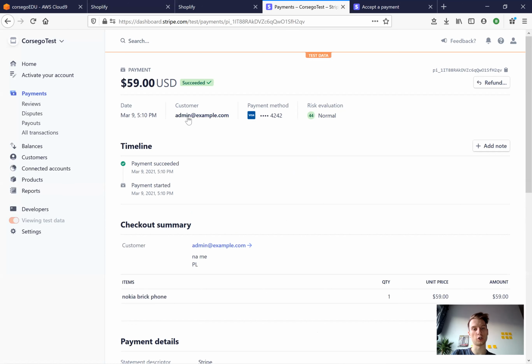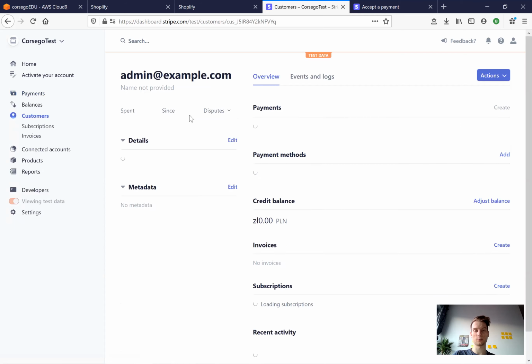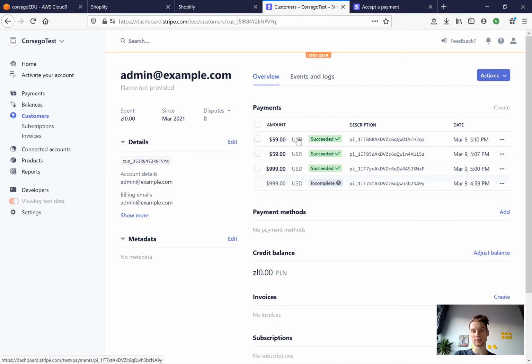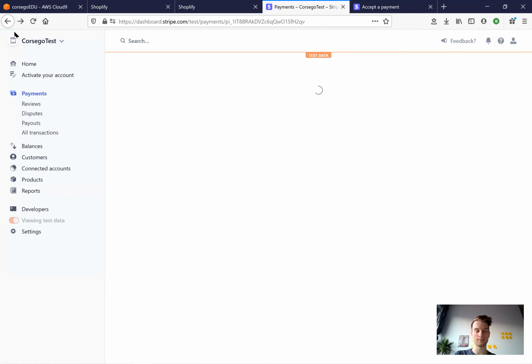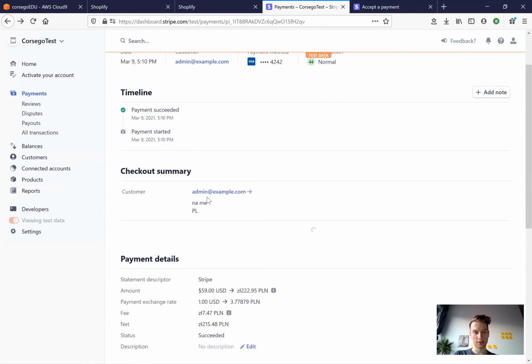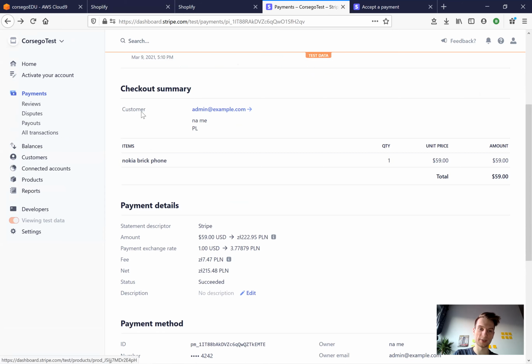So it is $59 from this customer. We can actually also see the customer and see all his payments, the ones that were completed or incompleted. Anyway, going back. Here, if we go to the bottom, we see the product. The product was a Nokia brick phone.